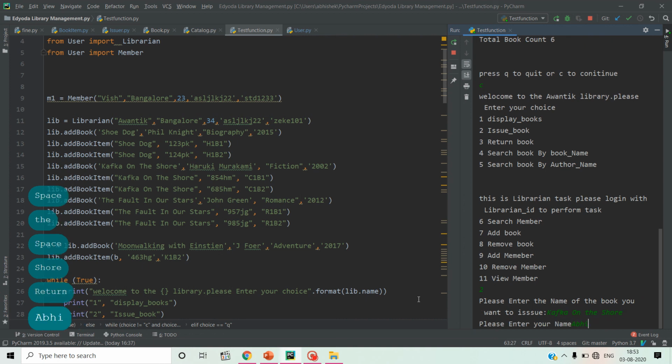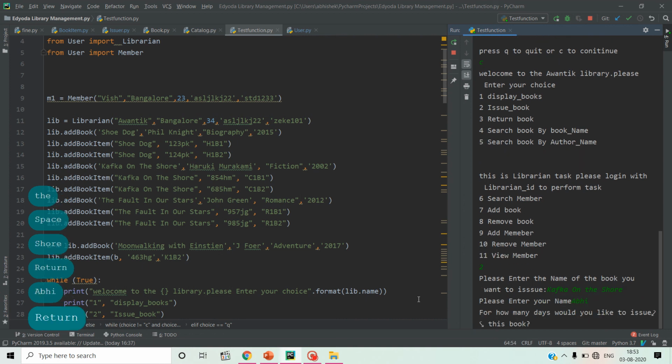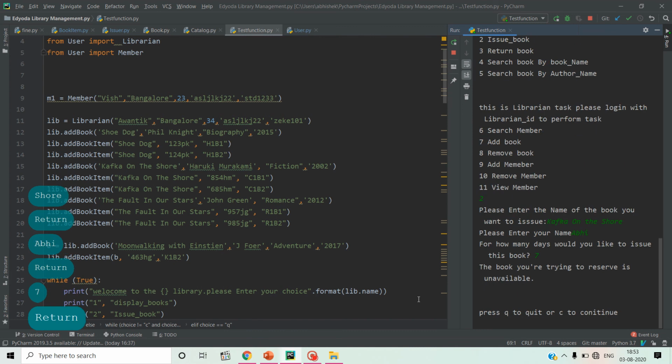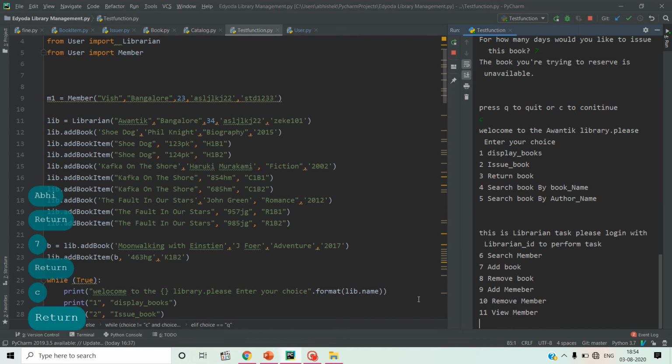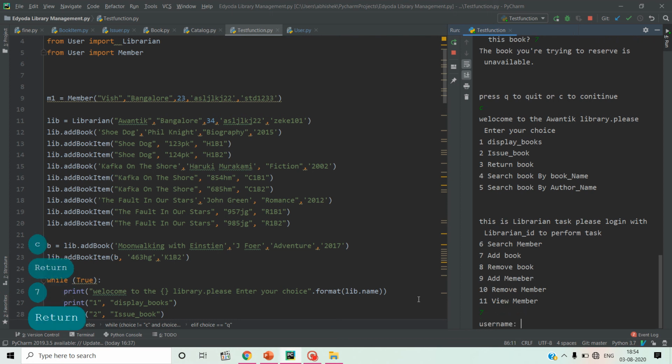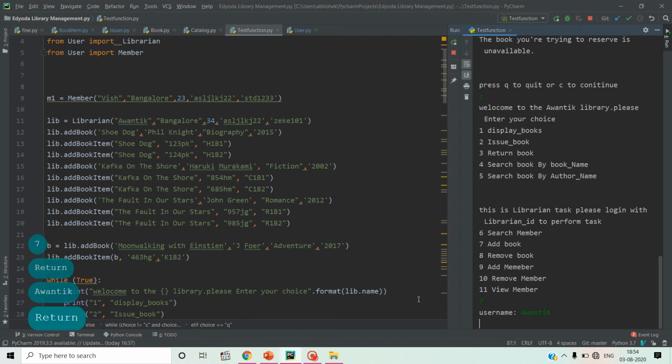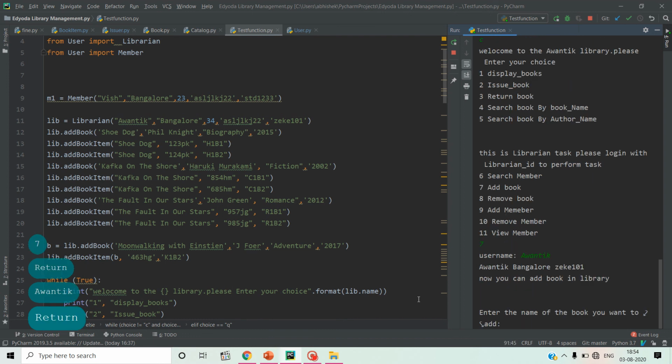Now we pass my name, Abhi. For how many days? 7 days. This book you are trying to reserve is unavailable, some issue. Let's pass it. I don't know why this is happening. Let's take the 7th option. Add username as Avantik. Now we can add in the library.